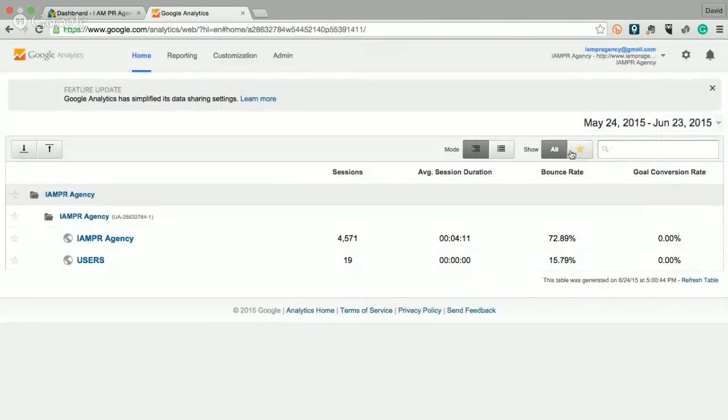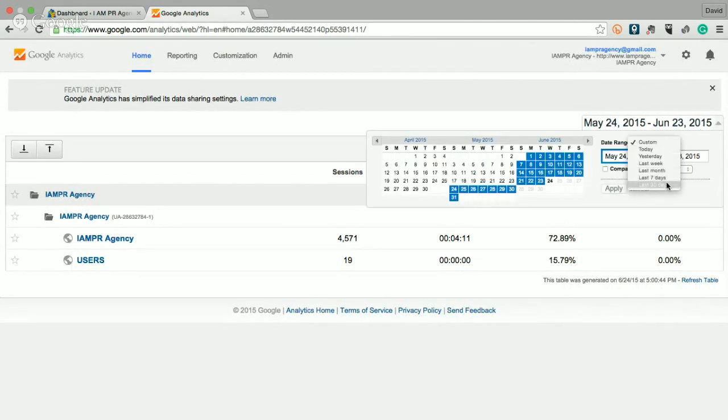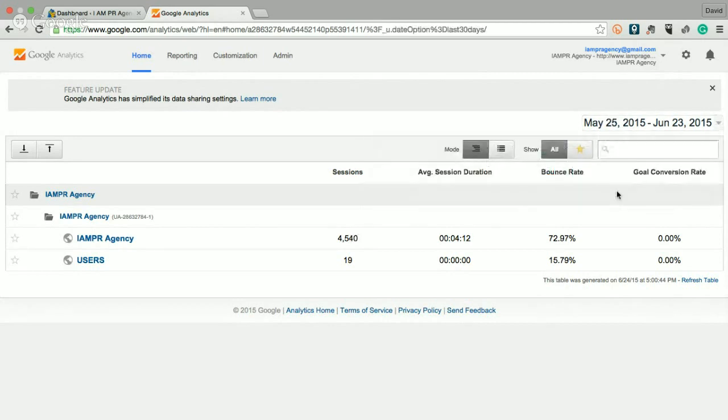All right. So right now, very quick orientation. This is the date range of time. So we're going to do last 30 days just to make sure we got the last 30 days of data locked in. This is our property, IMPR agency. This is the amount of sessions. A session is how many times people log onto your website, average session duration or time on site, bounce rate, and goal conversion rate. We have not set up any goals or conversion rates yet, but we're tracking that separately using a different app. Moving forward, we're first going to talk about how to implement Google Analytics into your website.